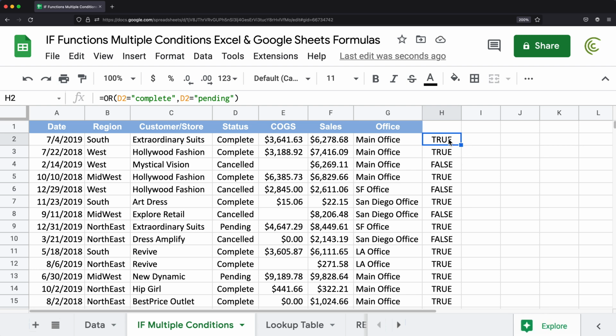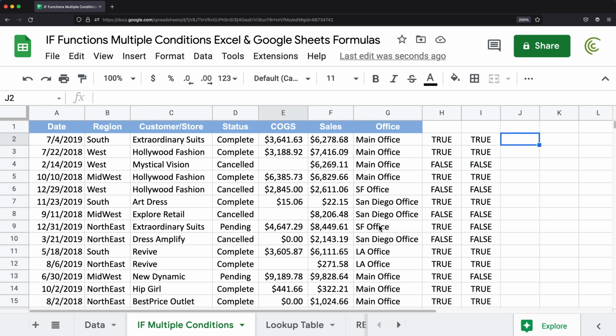And again, the thing with OR function, it doesn't work with arrays. So I couldn't just do the whole column as a range and use an array formula. I would have to just use this row by row sort of calculation. So now let's try to replicate this using regular logical tests. So I'm going to check if this equals complete. And then let's do another one and check if it equals pending.